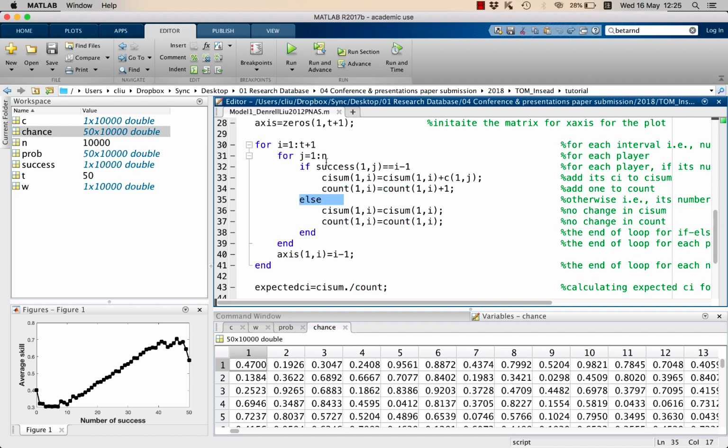Otherwise, if the first condition is not met, that is, the number of successes obtained by that j player is not equal to this particular I minus 1, then basically these two variables remain the same. No update will happen. And then for each of these intervals, you run through all these individuals. And after you complete all the individuals for a particular value of I, you can move on to the next loop where the I value moves on to 2. So you start from 1 and move on to 2 and so on and so forth until 51.